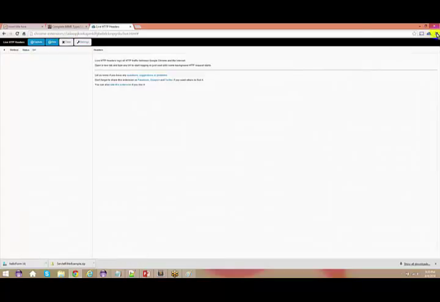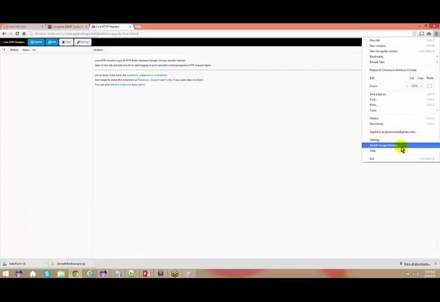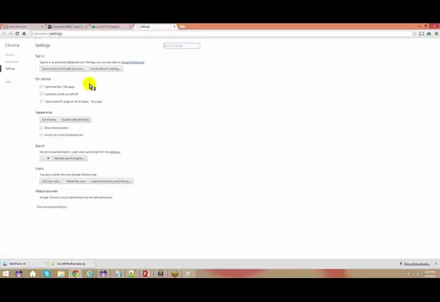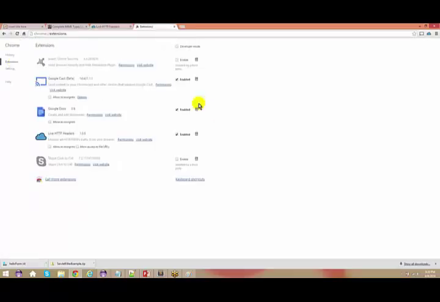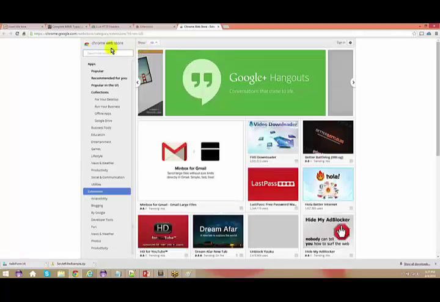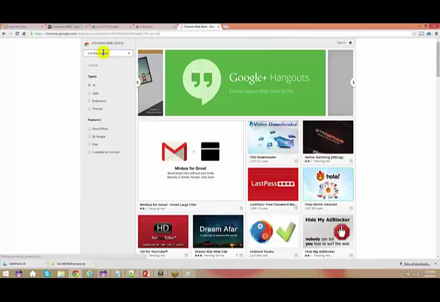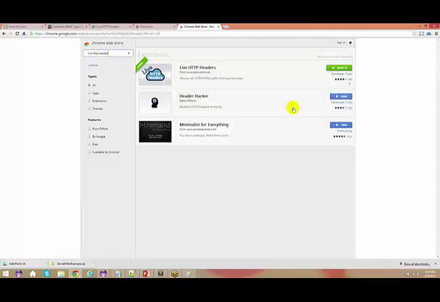Just go to your extensions. Go to the settings, go to extensions and get more extensions, and just type Live HTTP Header. You can type it in your Mozilla also, or in your Chrome also, or even you get it for your Internet Explorer also. Let me see if there are any other questions.